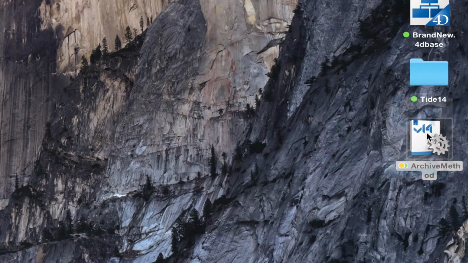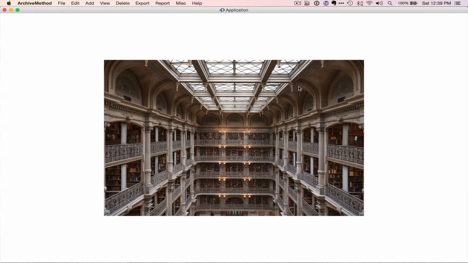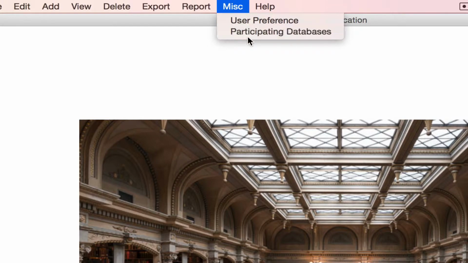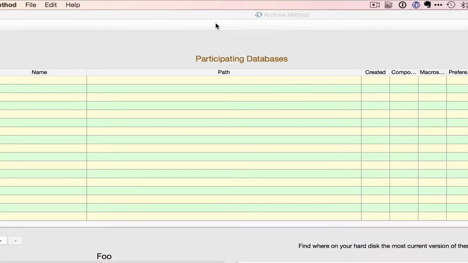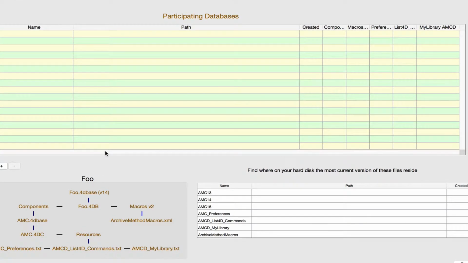Let's open the ArchiveMethod database, and you want to go to the Miscellaneous menu and select Participating Databases. In this window, you can see all the relevant information. For a database to be a participating one, it needs to be registered with ArchiveMethod by adding that database to this list here.